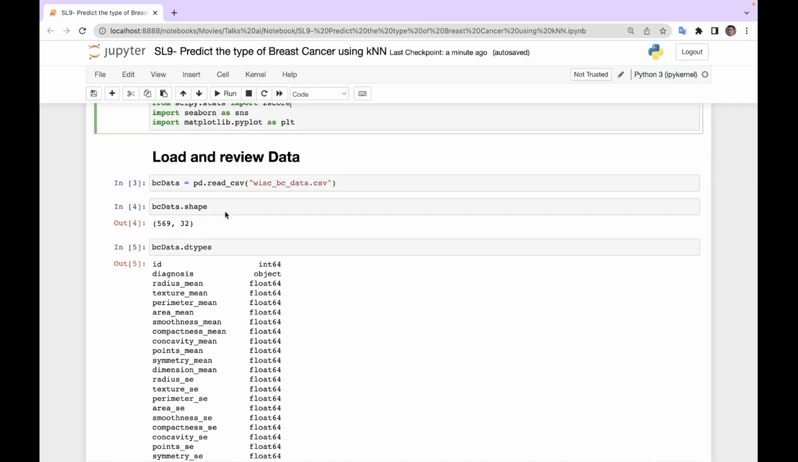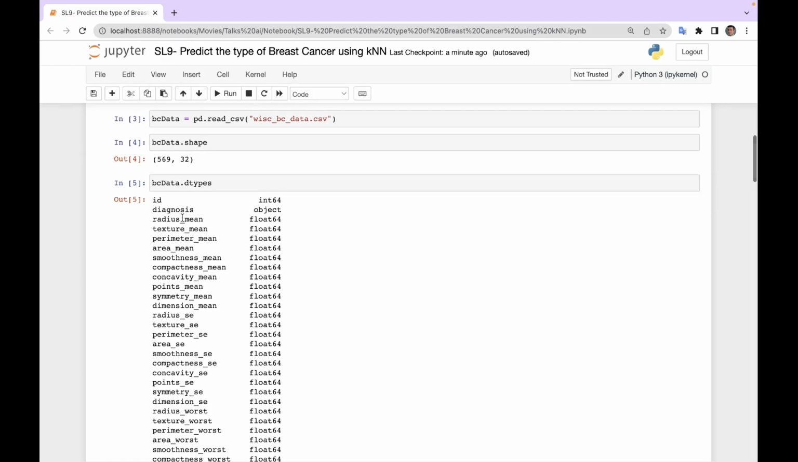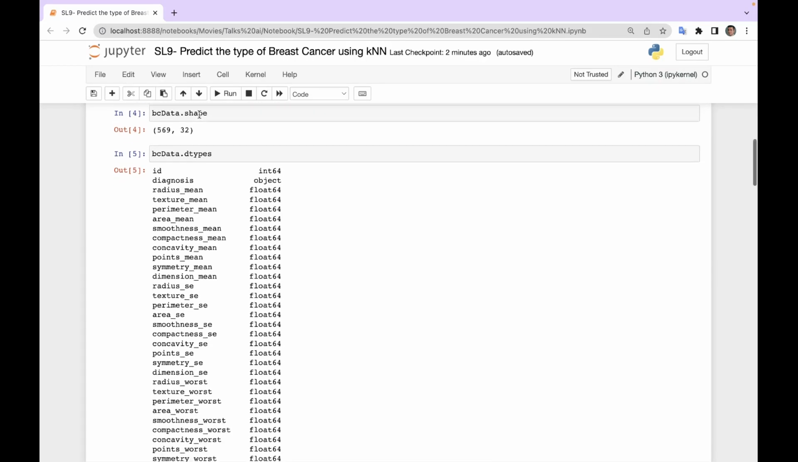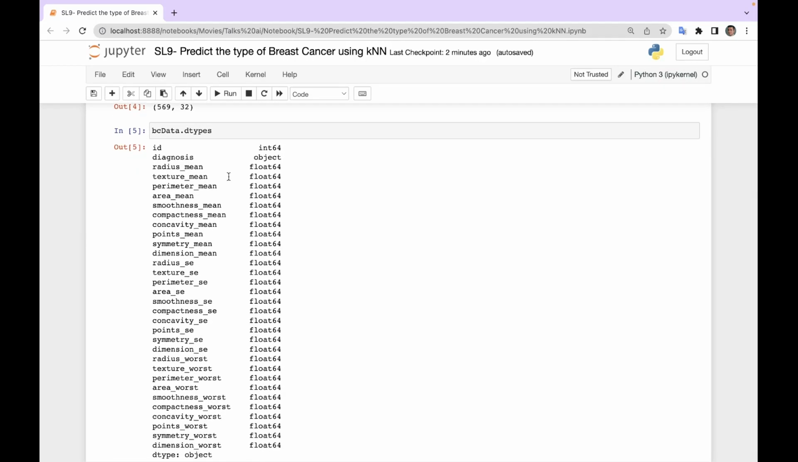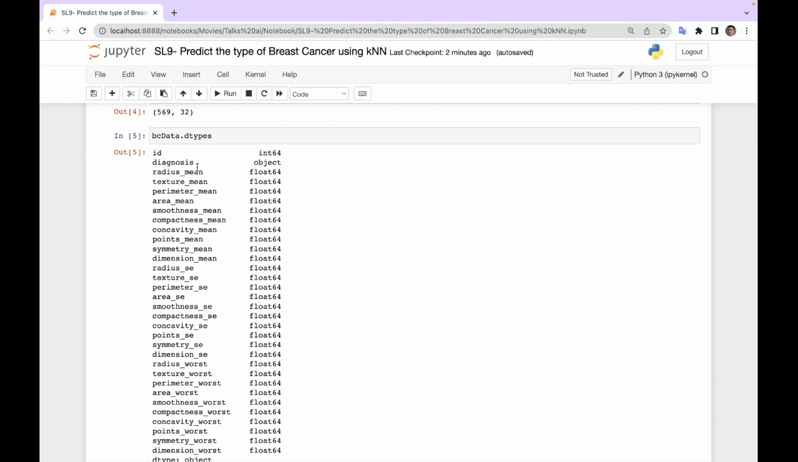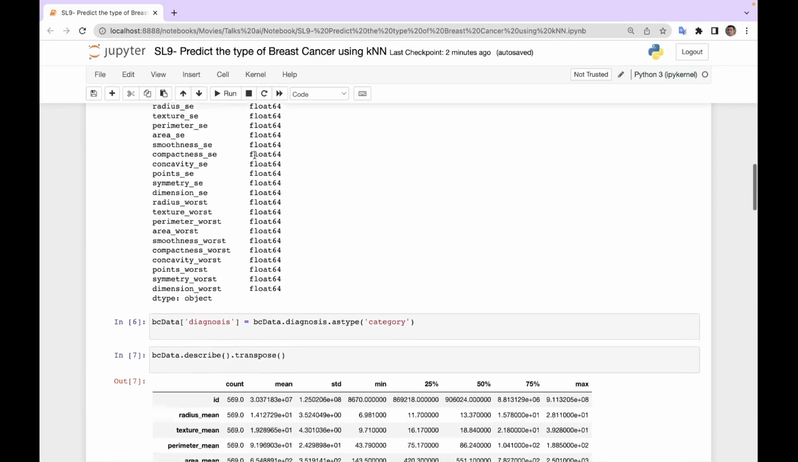Now load and review data. So first we will load the CSV. The link I'll be providing in the description also. We are getting the shape of the BC data, that is 569 by 32. Then we are getting the data type of all the columns in our data set. You can see that most of them are of float type, and diagnosis is of object type and ID is of integer type.